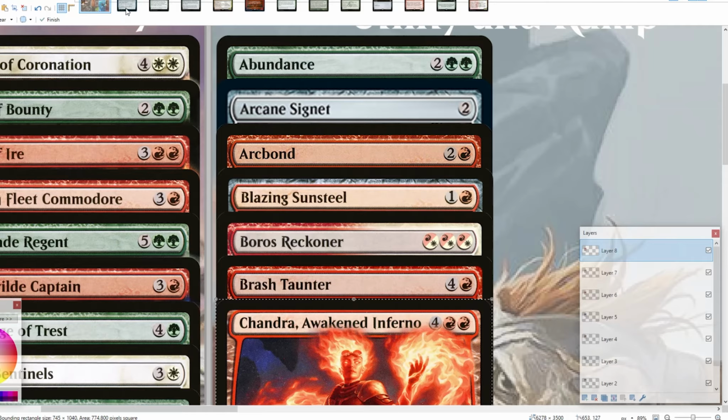So what are we at? We have 7, 10, 15. So there are 19 cards. So we're going to go 3 more.